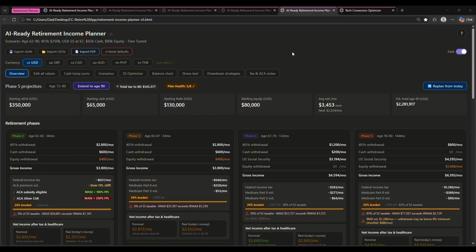The IRS adjusts its brackets for inflation. The government publishes new federal poverty level figures that determine ACA subsidy eligibility. Medicare IRMAA thresholds shift. The Social Security COLA rate is announced each autumn. If your retirement plan is built on last year's numbers, every calculation is slightly off, and across the 20-year plan, slightly off adds up to significantly wrong.